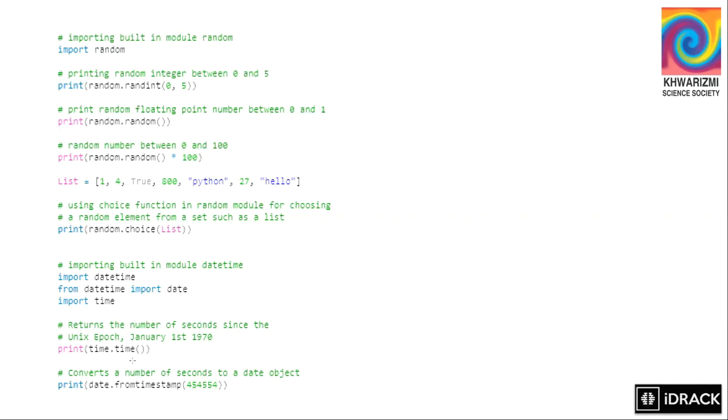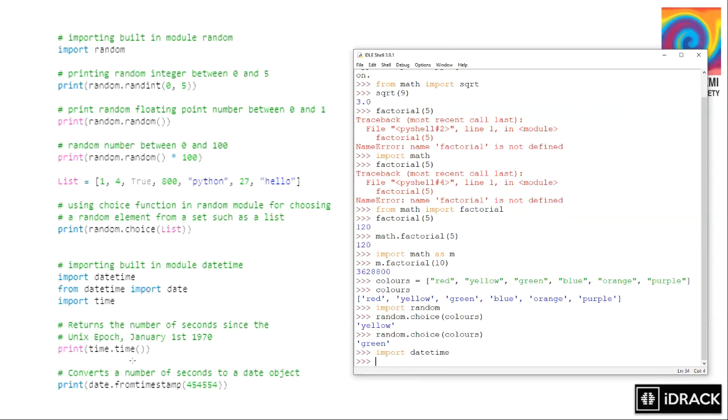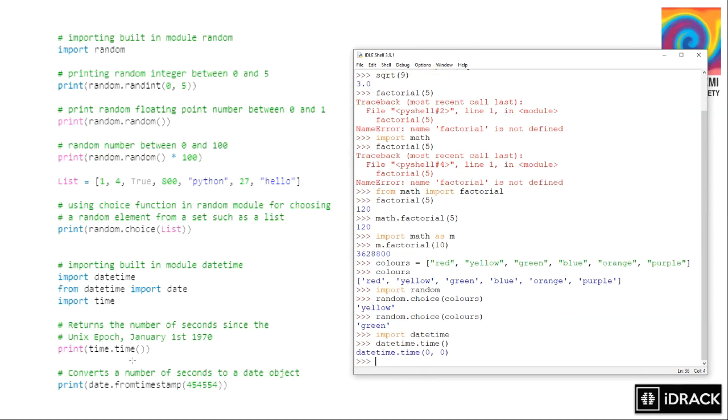Okay, so let's go to the shell and import datetime. It's not giving us an error, which means it's probably done it, okay? So now we're going to try datetime.time. And I haven't used this before because I don't work with the kind of data where I use dates and times and all of those. So this is the first time I'm using this as well. Okay, it's given me a 0, 0. What does that mean? Let's do time.time.